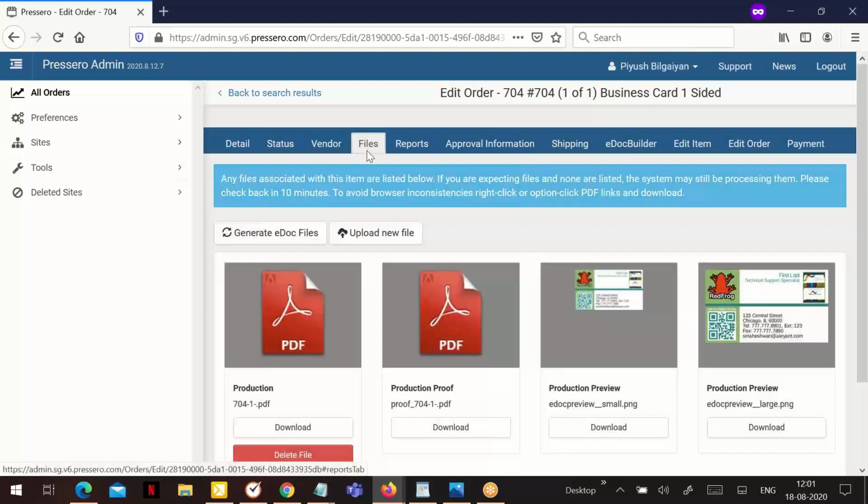The next tab is the Files tab. Any files associated with this item are listed here. Please be patient for the files to appear. It is typically 10 to 15 minutes.